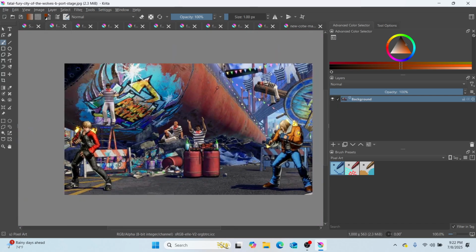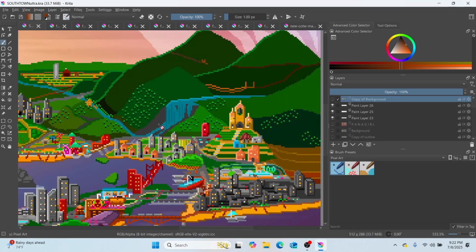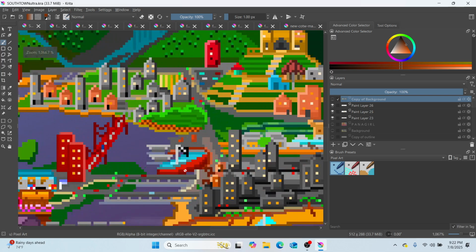Next up, we have B. Jenny's stage. And you can see a big red bridge here, right? And you see this giant submarine ship looking thing. And as you can see, there it is.